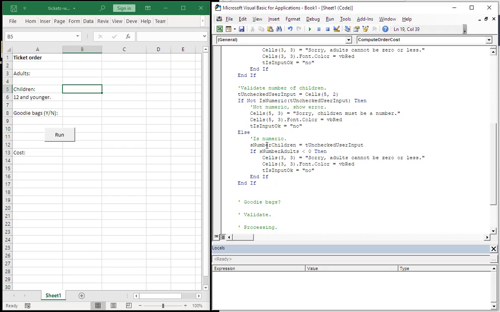Children, okay. Number of children equals checked user input. Now this one, I'm going to hit delete number of adults. I don't want that anymore. It should be number of children. So we get the number of children from the cell, check if it's not numeric. If it is numeric, take whatever the user input and put it into another variable.